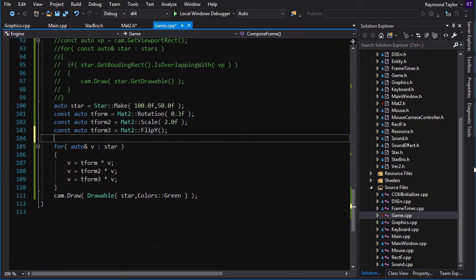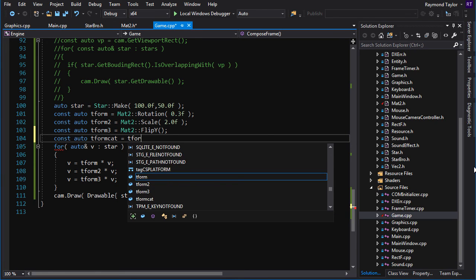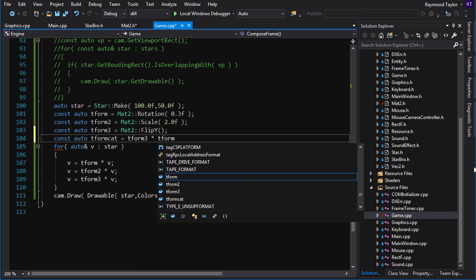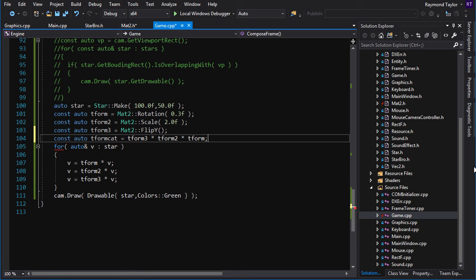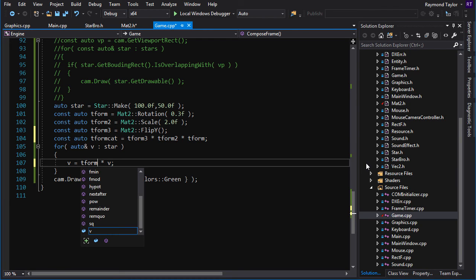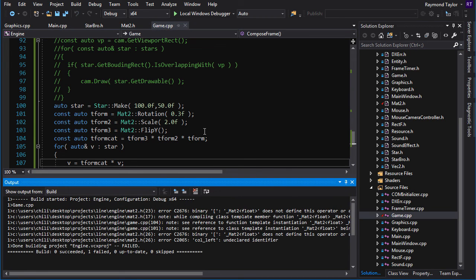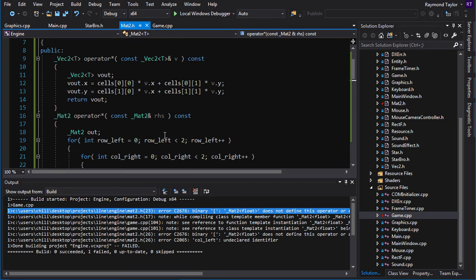Let's try it out. So let's go const auto tform cat, and that's going to be equal to tform 3 times tform 2 times tform. I'm going to multiply all these matrices together, and we call this concatenation of the matrices into one single matrix. And we're going to multiply tform cat to all the vertices. So instead of applying tform, tform 2, and tform 3, we're just going to apply tform cat, which is all these guys multiplied together.